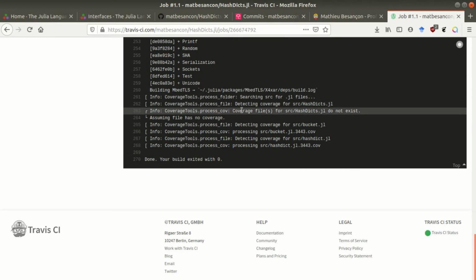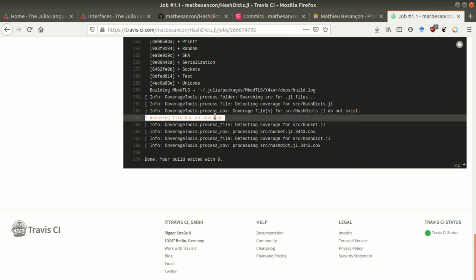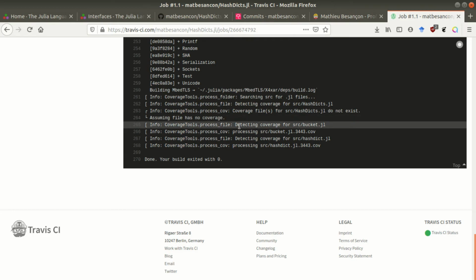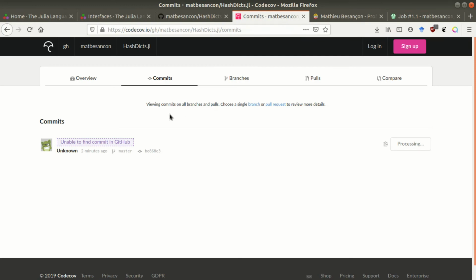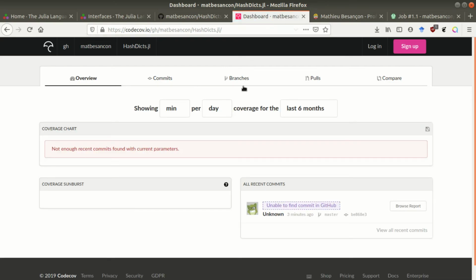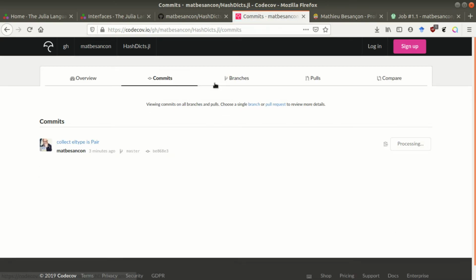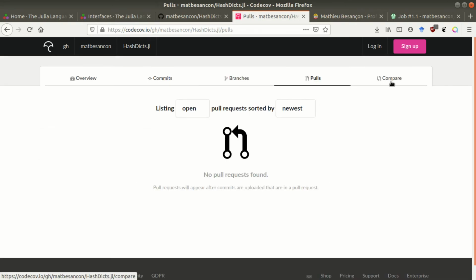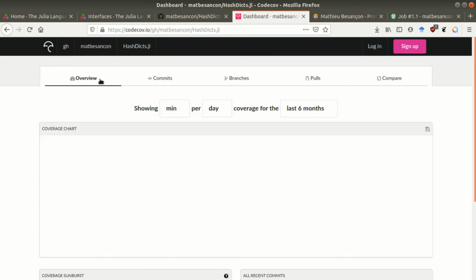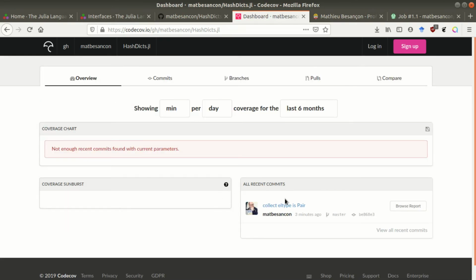Process coverage. Okay. So this theoretically pushed everything to here. No, but I'm not sure we're gonna get it this time. So the repository is gonna remain online anyways, so you can see it. Oh, recent commits. Cool. Browse report.